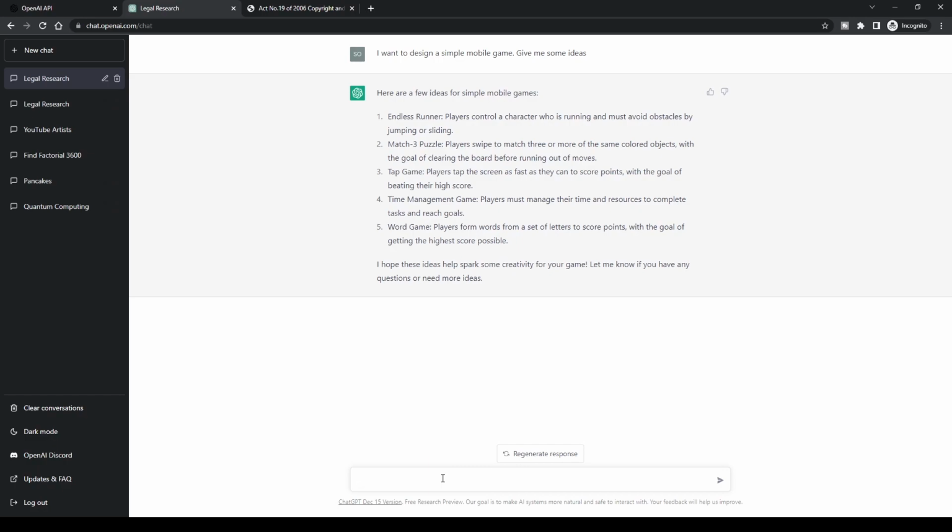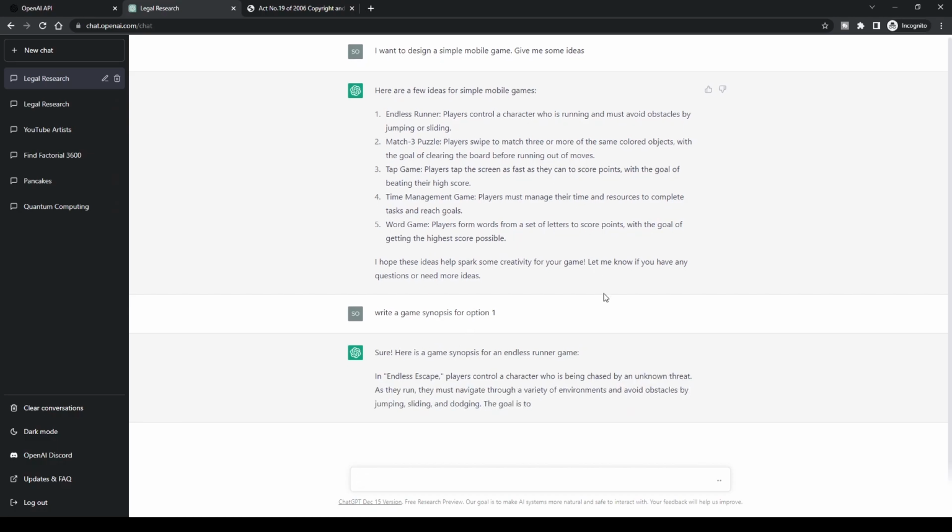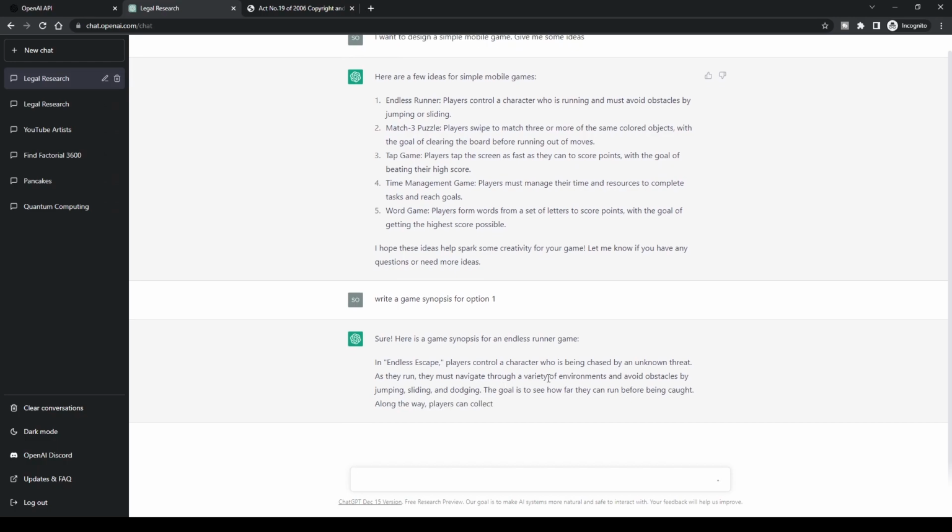Let's challenge it a little. Write a game synopsis for option 1. Look at that. So it knows that option 1 is the endless runner because it recommended that. And then it's now giving me a synopsis.